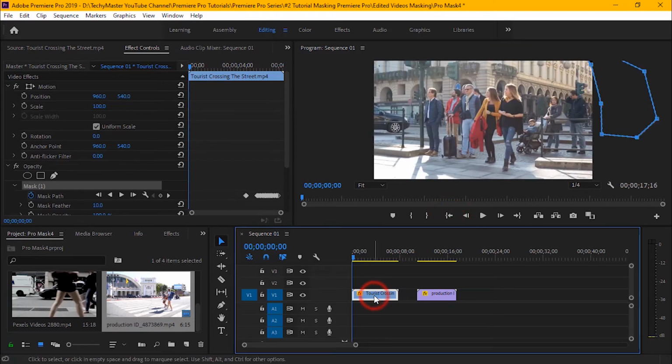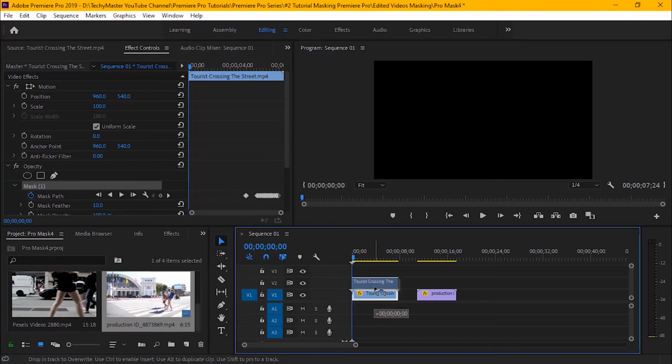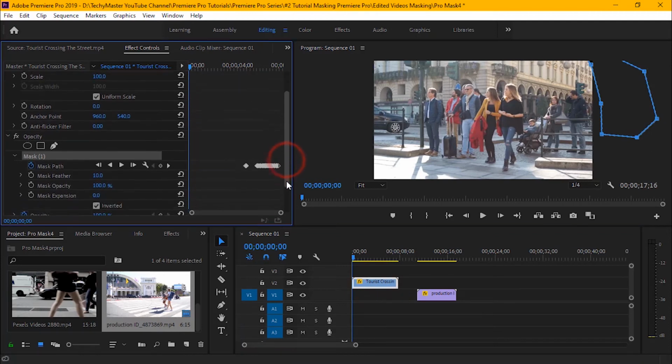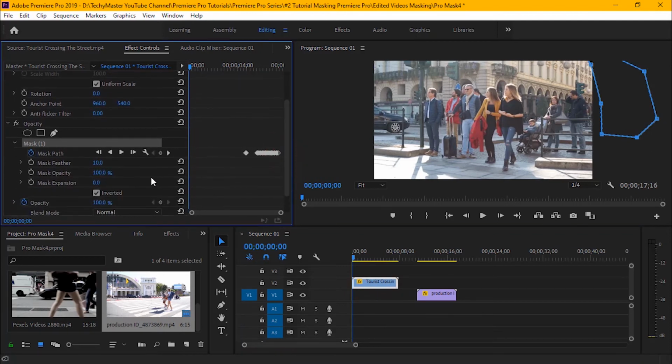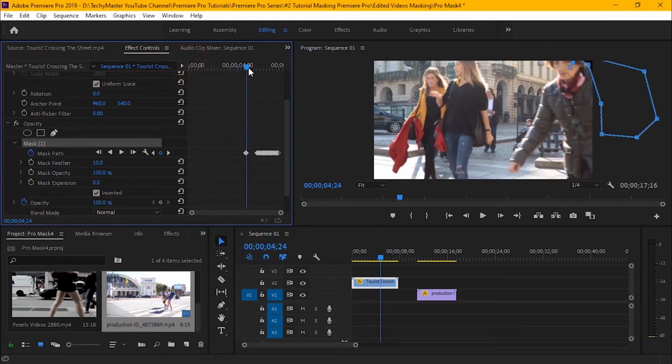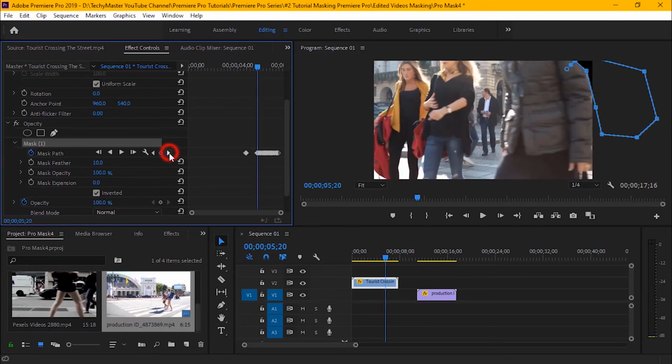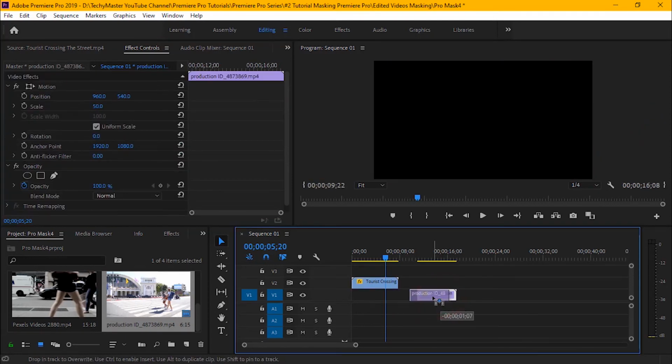Now move the clip to the upward track, that is the V2 track, and go to the exact position where we started the masking. Now at this position, place the second clip just below the first clip.